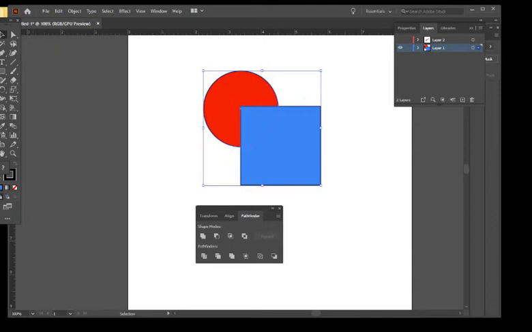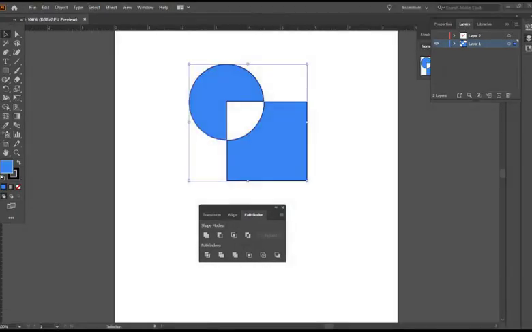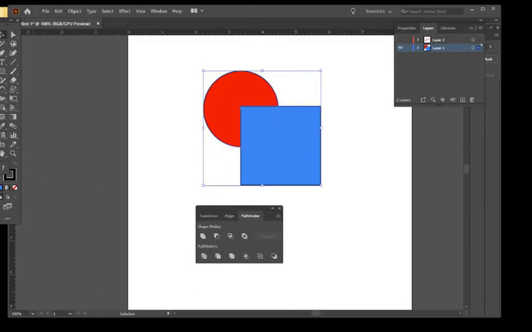And finally, Exclude. With both shapes still highlighted, click this icon. This function is the opposite of the intersect operation. It deletes the area that the shapes share. Again, go to Edit, Undo, Exclude.